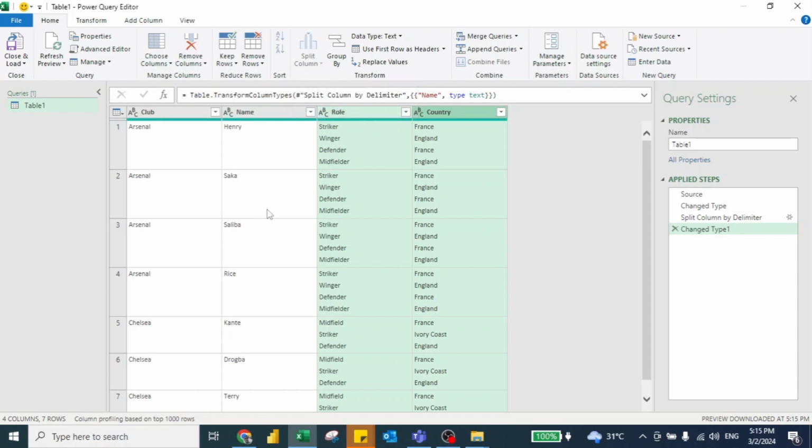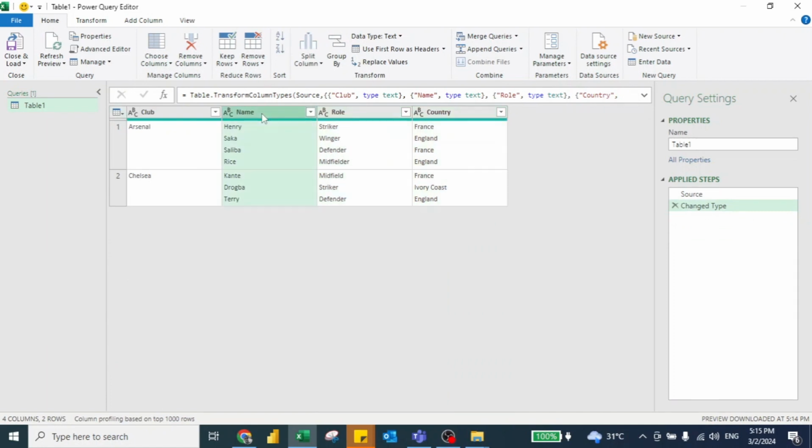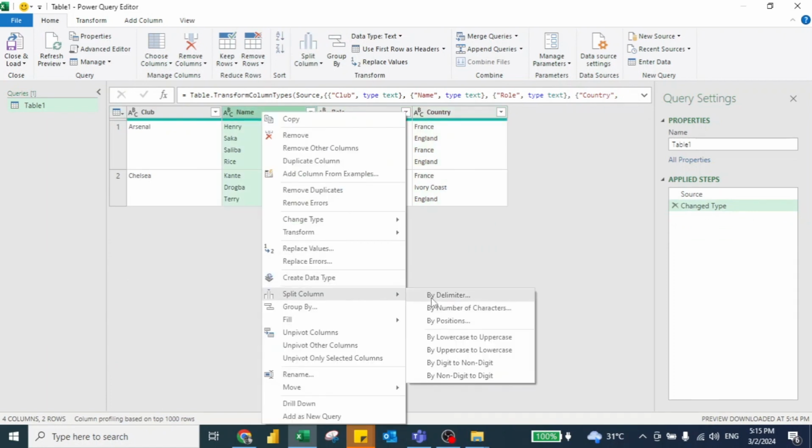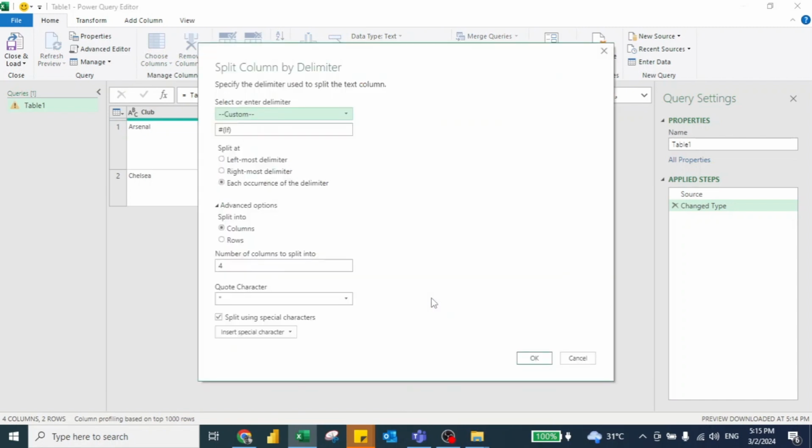Okay, this is where we will do some massaging. Let me close this data over here. I'm going to select this column, right click, Split Column, By Delimiter. We are not going to use this feature, but I want to copy this because this is the delimiter for line break. So I copy this and press Cancel.